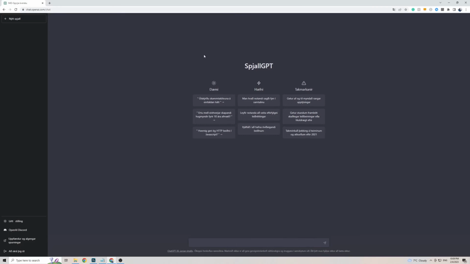So when it comes to actually talking with ChatGPT in Icelandic, all you have to do is simply talk with ChatGPT in that language and it's going to revert back to you in the same language. Just to test this out, I've gone ahead and copied a little phrase from Google Translate and let's see what ChatGPT comes back with.